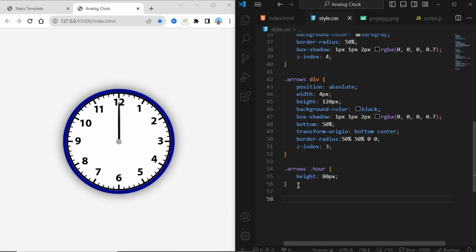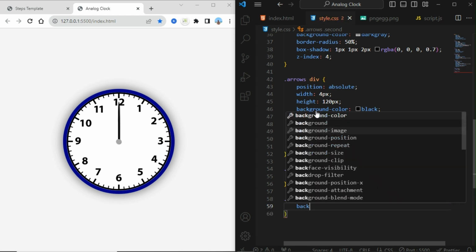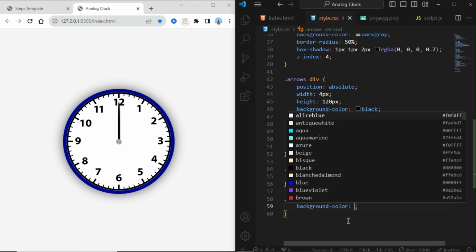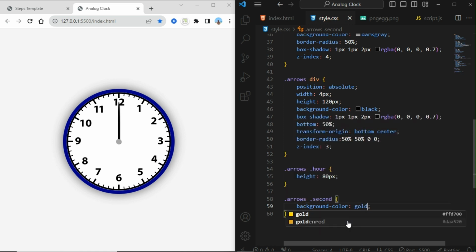And now for the second, we need to also style it differently. What we need to give is a different color. We can give it gold. Yeah. So this is it for the CSS.